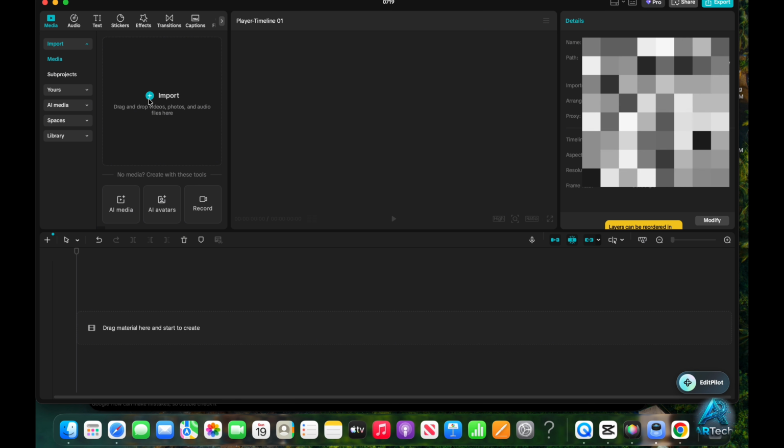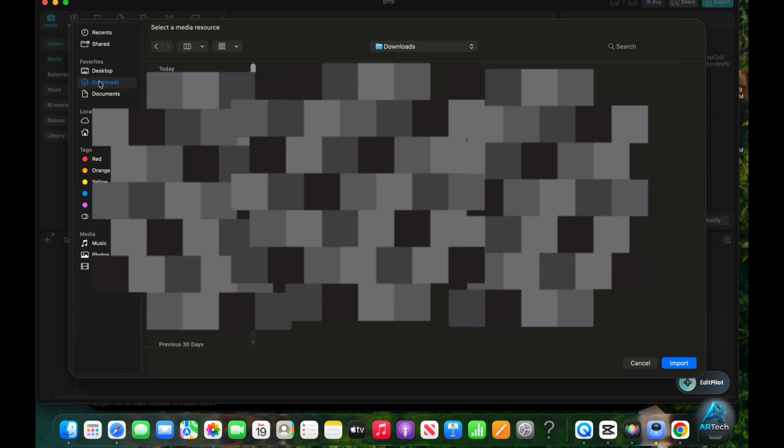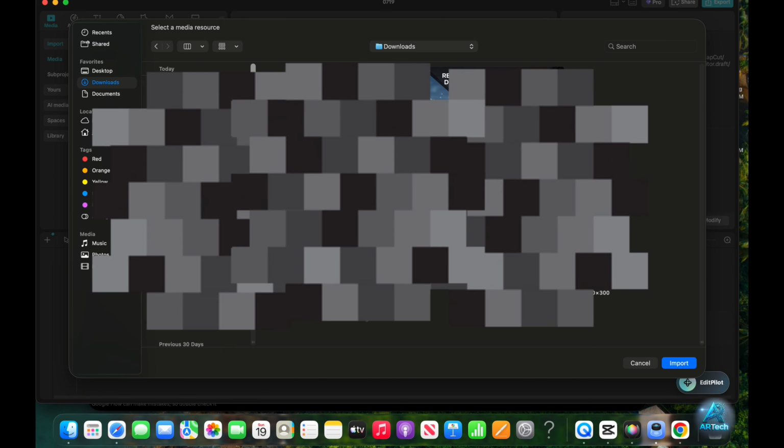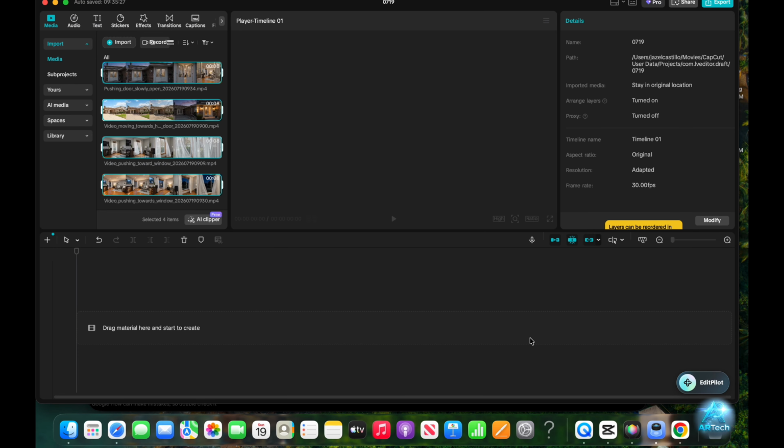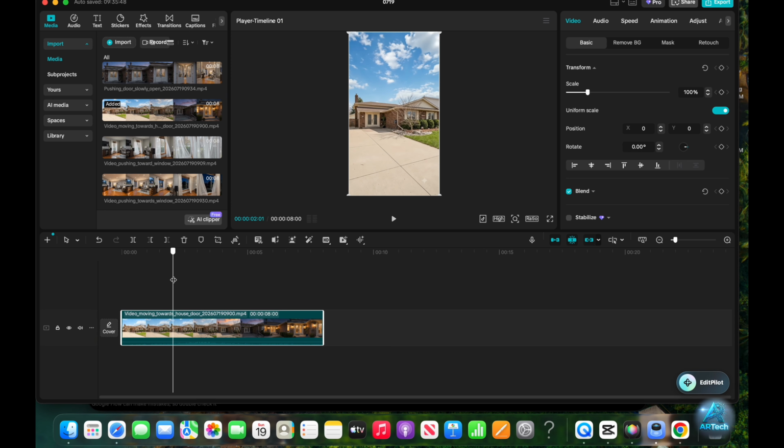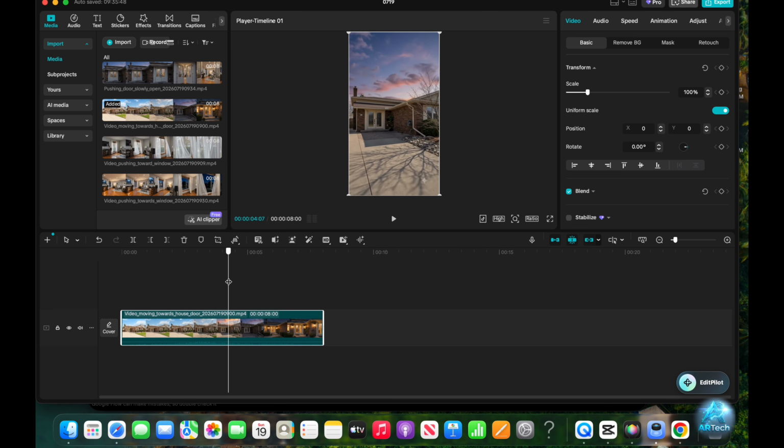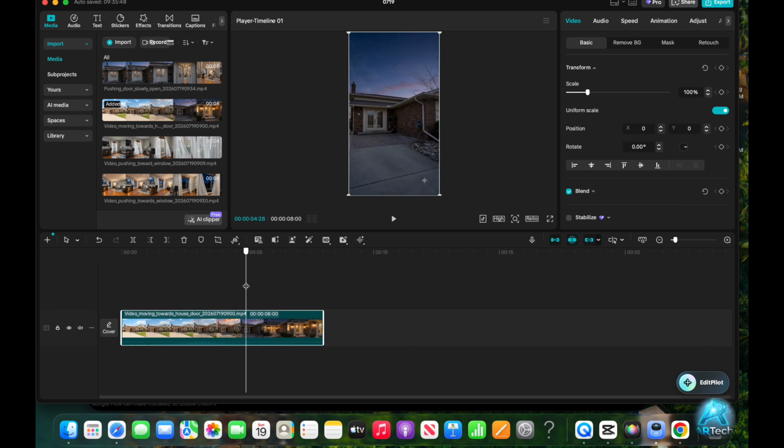Next, click Import and upload all the video clips you created in Google Flow AI. After importing your videos, drag the first clip into the timeline. This will be the beginning of your story, and you can start editing from there.